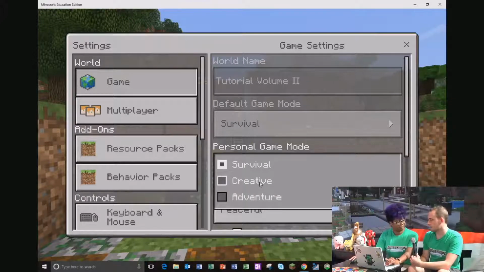Can you explain a little bit about the difference between the default game mode and your personal game mode? Yeah, so the default game mode is the game mode that's actually changed when you're on that main screen on the front page. And we sort of skipped over that. You can see the default game mode is survival. That's the one that is automatically going to take you into when you first start out. The personal game mode is how you change it when you're actually in that world right now.